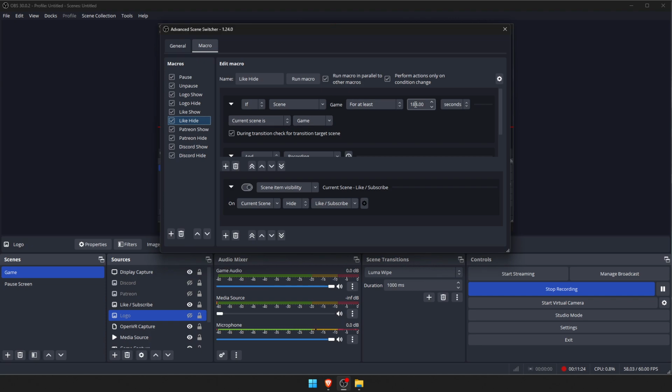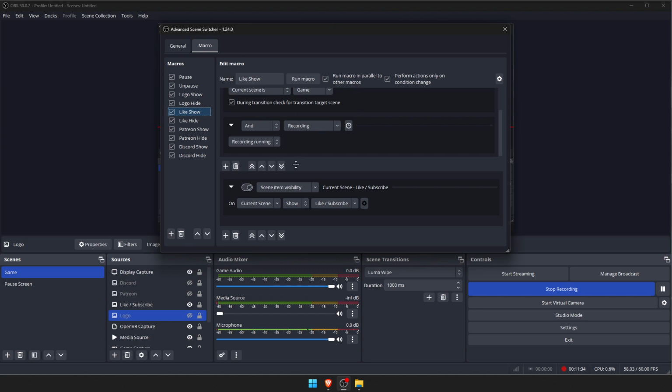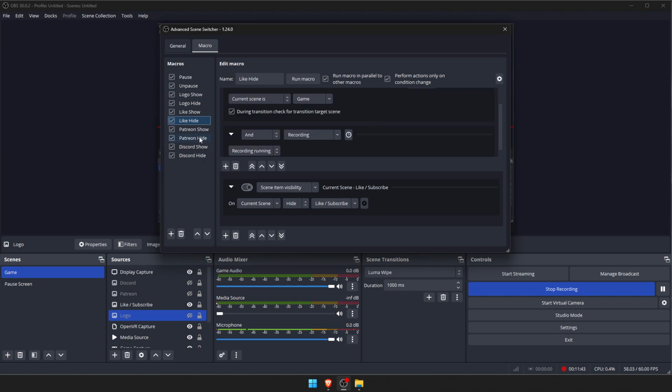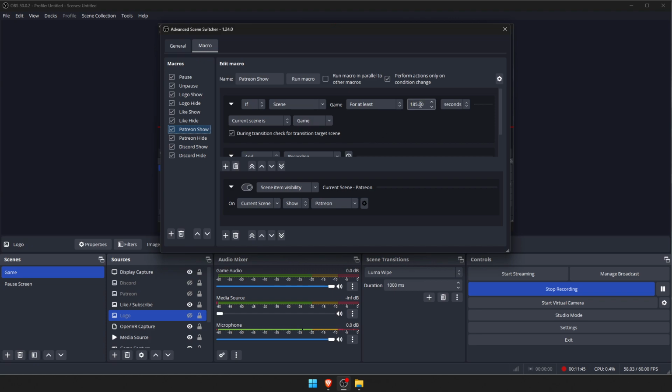So I wanted it to show up for 4 seconds, right? So if I've been recording for at least 180, if I'm in the game scene for at least 180 seconds and I'm recording, show the like and subscribe overlay, and then 4 seconds later, hide it, and then I just adjusted the timing for all of these so that they show up one right after the other. It's all the same.